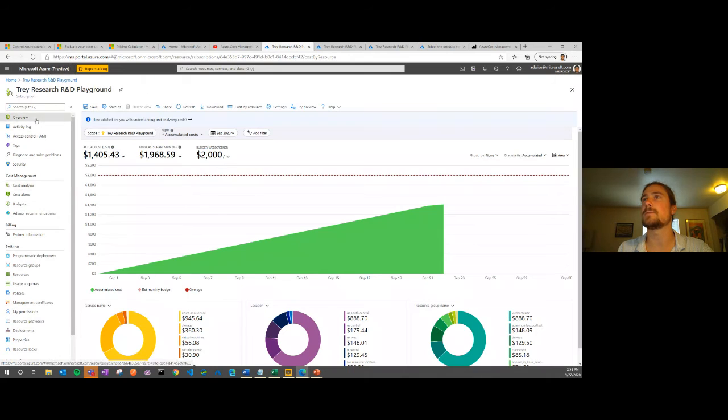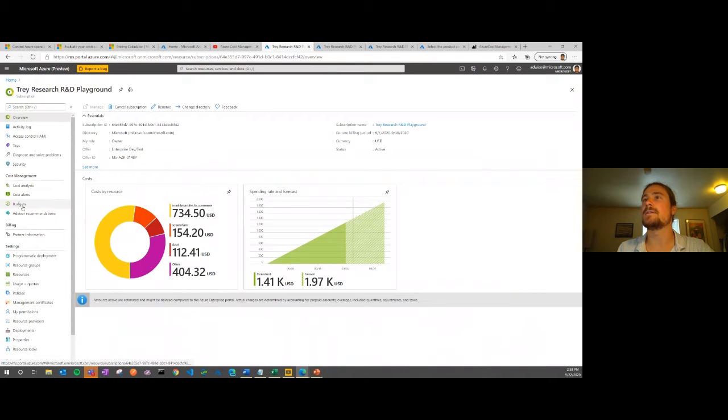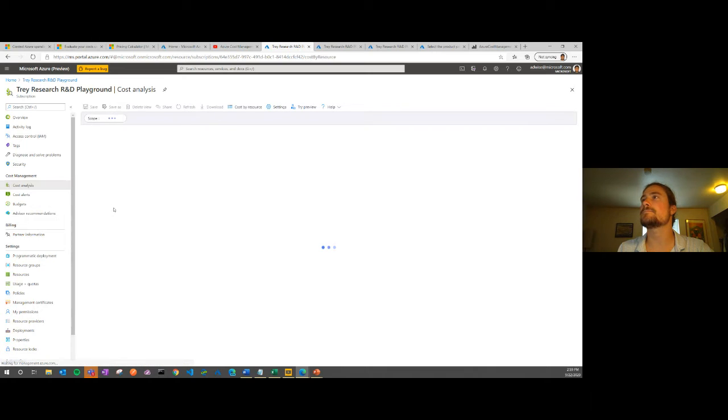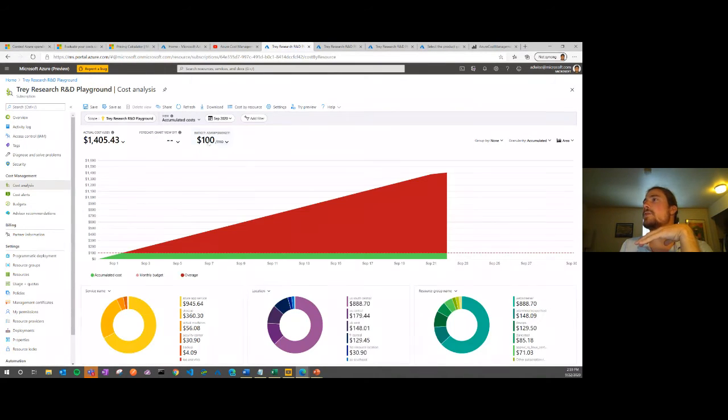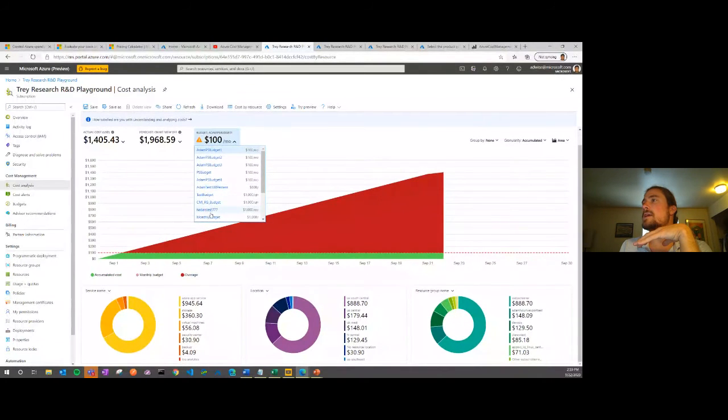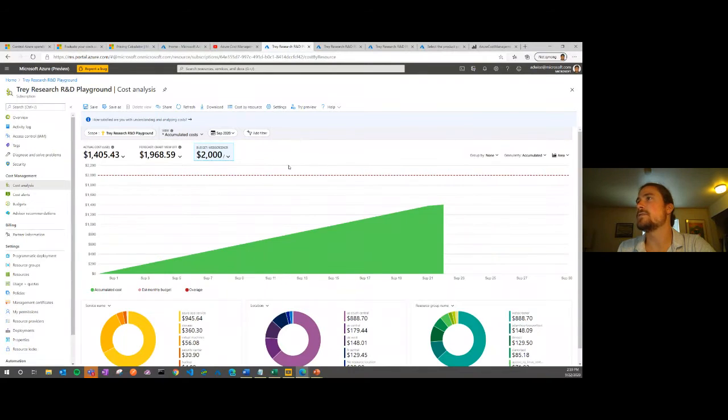So we've got a subscription here, and you can see some of the cost management features are available for you right directly from the main subscription blade. I'm going to do a quick overview of some of the things that you're seeing within this cost analysis view, and then I'll show you some of the functionality that's available to you as you're going forward.